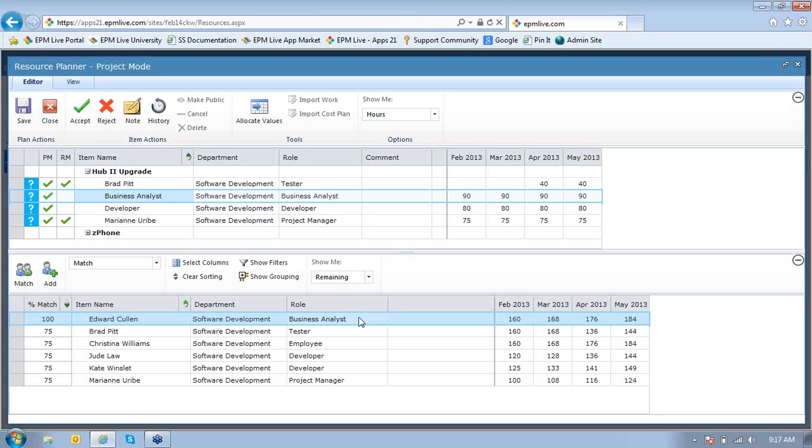Each resource is added with their primary role when they're added to the system. So he is marked as a business analyst. And then the other 50% of that match percentage calculation is based on his availability. As you can see, he has well over 90 hours each month available, so he's a great match for this particular proposal. So I'm going to go ahead and select Edward here and the business analyst role, and then select Add.